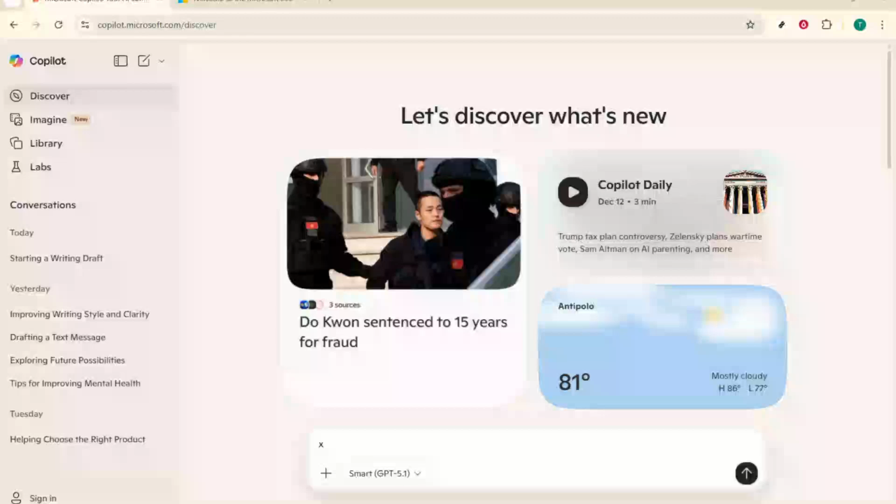In today's video, I'm going to teach you how to enable and use Microsoft Copilot in Teams. If you're new to Copilot, think of it as your AI assistant inside Microsoft Teams. It helps you stay on top of conversations, summarize what's happened, and even answer questions based on what's being discussed.